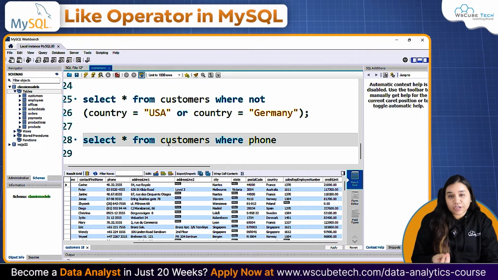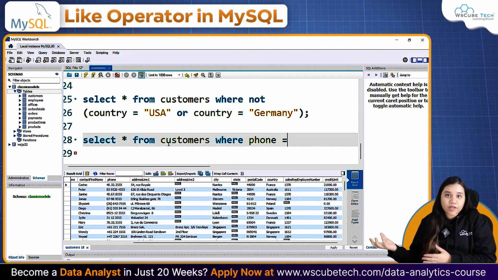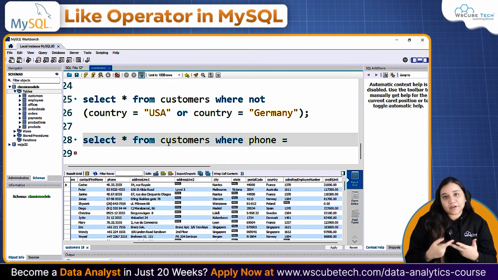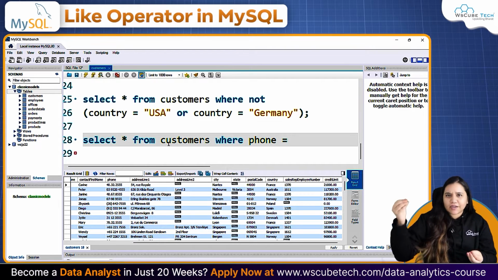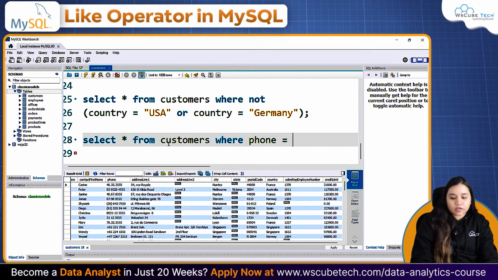Now here we will not use equal to, because equal to will be equivalent to that value. We want to find the pattern, that there should be 555 in their number, whether it's at the start of the number, in the middle, or at the end. So this is how the syntax goes. Here we will not write equals to, we will be using the LIKE operator. So WHERE phone LIKE '%555%', with the 555 enclosed inside two modulus signs.